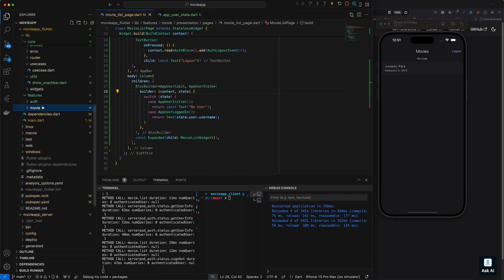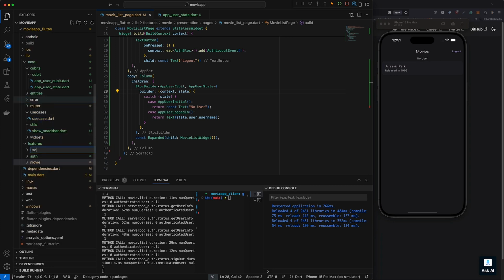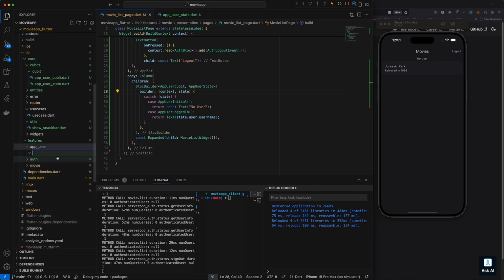To do this, I'm going to make a whole other feature now called user, which is not really related to auth because it's not about logging in and logging out and all that kind of stuff. It's something to do with the current logged in user. And in fact, we'll probably move our Cubit here once we have this. And now that I think about it, let's actually call it app user, just so that everything makes sense. And in here, we're going to make a new folder called presentation.